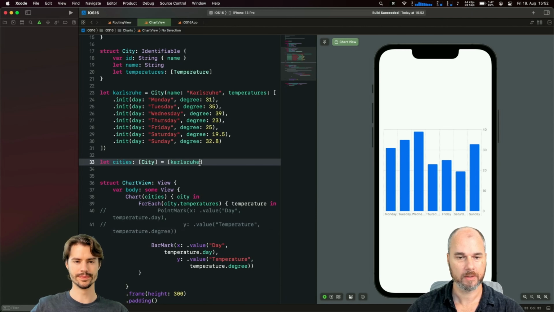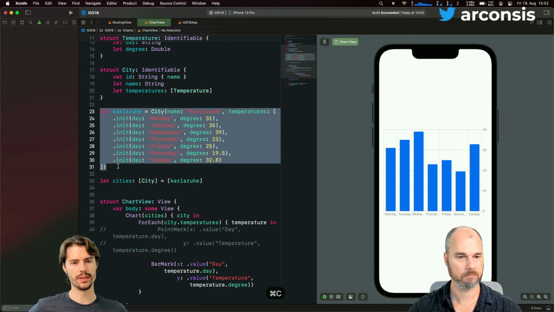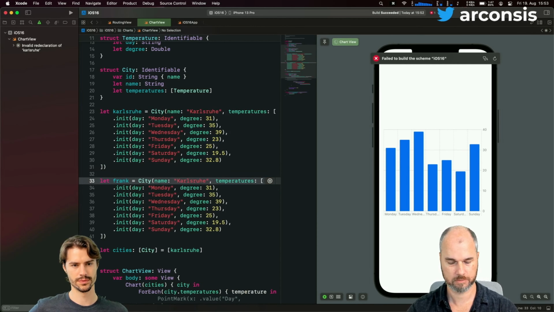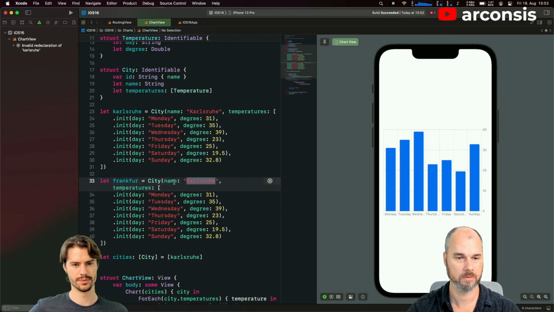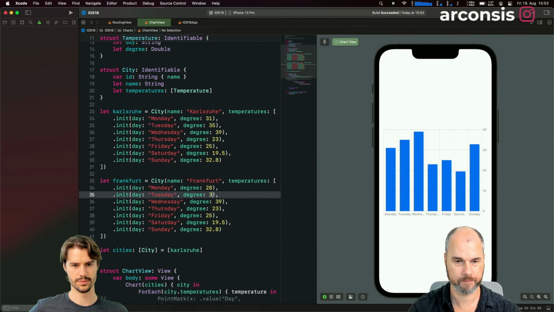But what we can do now, we could add another city. Yeah. So for example, Frankfurt. Then we add some other data so we can see a little bit of difference.